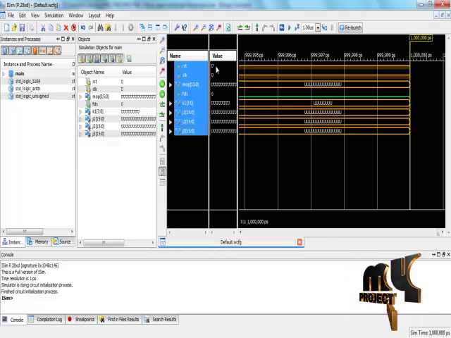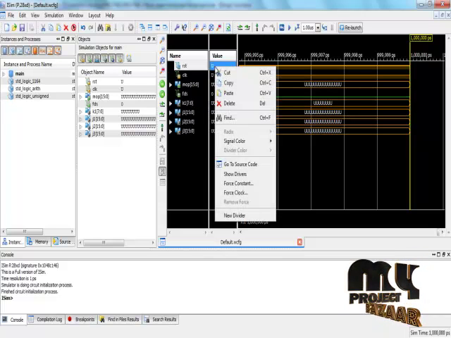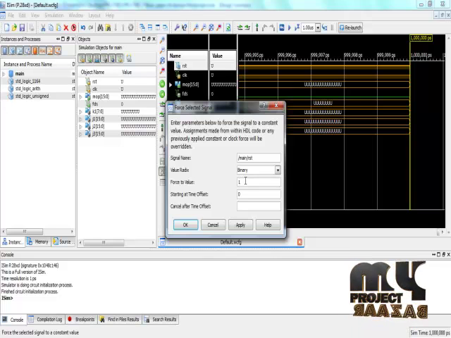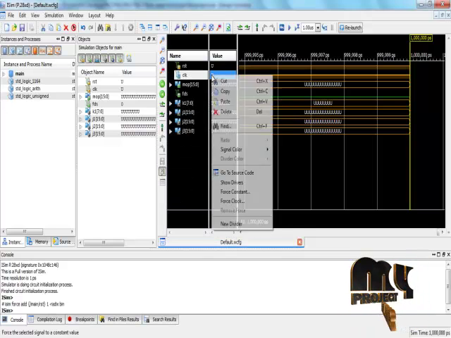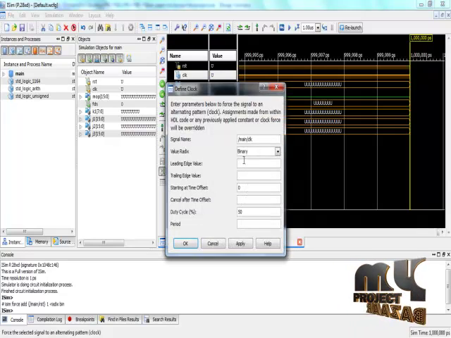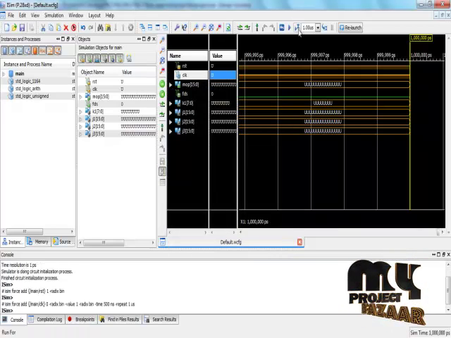Here the control signals are reset and clock. We have to give the value for the reset. The reset initial value is 1. Then for clock, click on force clock, and then leading edge value is 0 and trailing edge value is 1. Period is 1000 nanoseconds. Then we have to run.